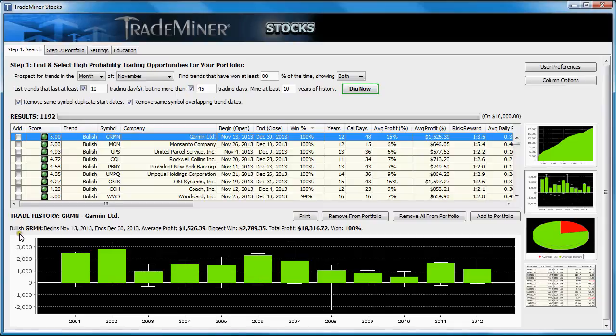You'll also notice up here we give you the information for that particular trade for Garmin. We say bullish Garmin begins November 13th, 2013, ends December 30th, 2013. The average profit is $1,526 with the biggest winner of $27.89, which would have been this year here. And then the total profit was $18,316.72 with a winning percentage ratio of 100%.